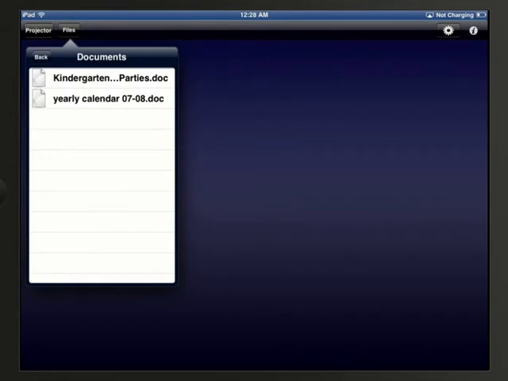To get documents to appear in this list, sync your iPhone or iPad with iTunes, and then you can add the documents to the iProjection app.